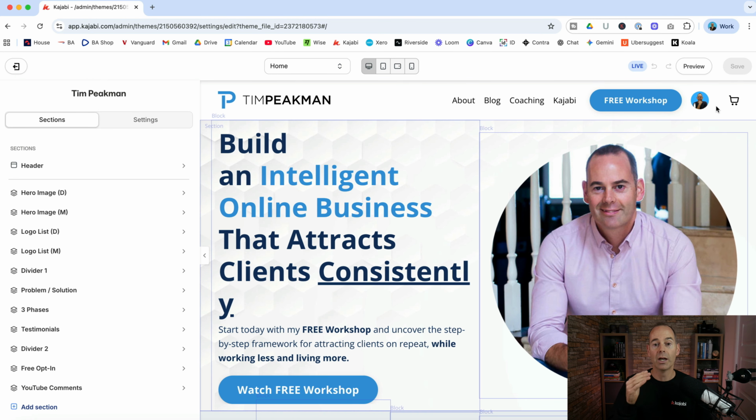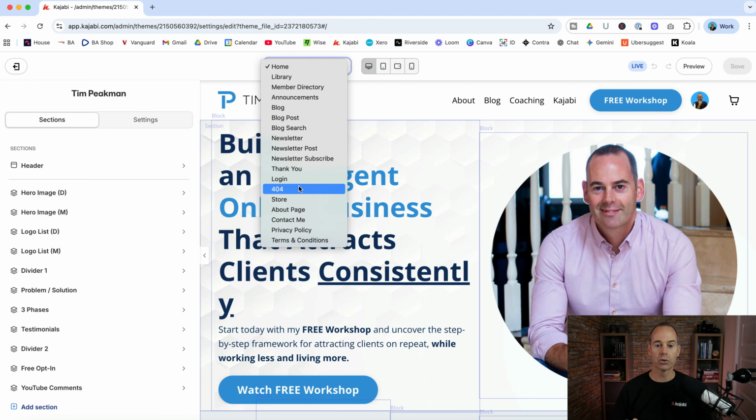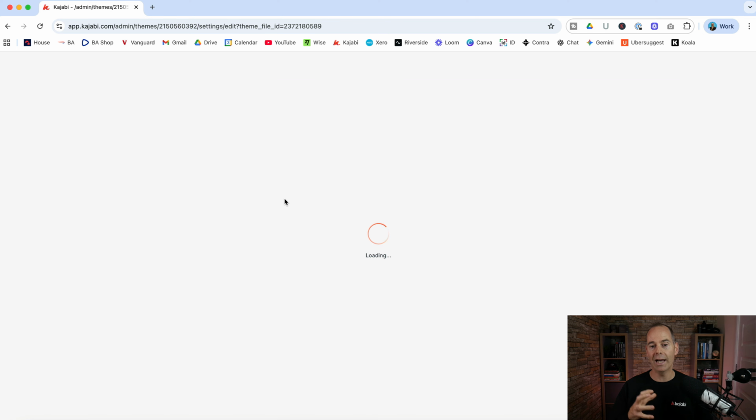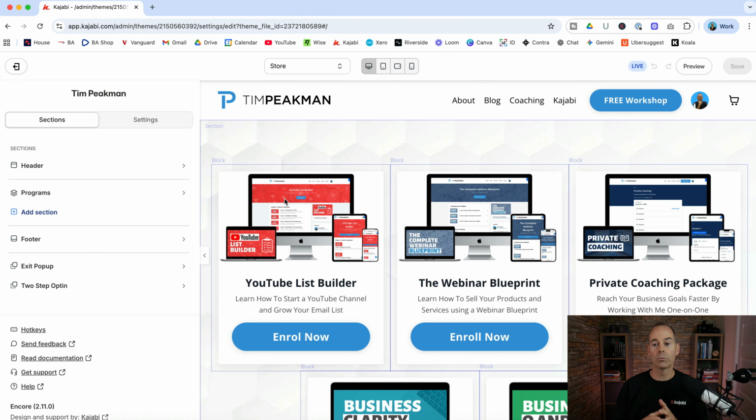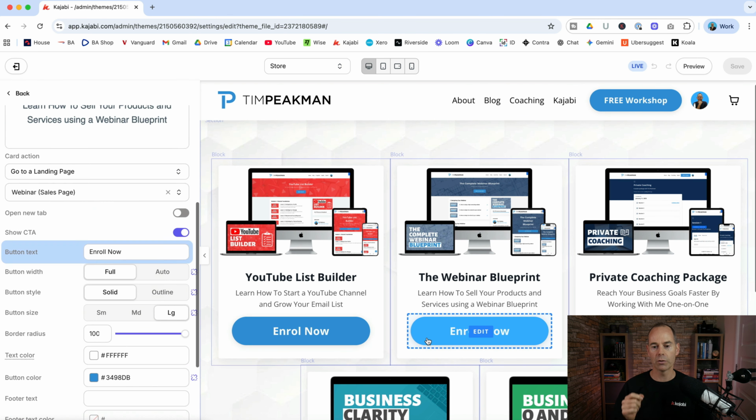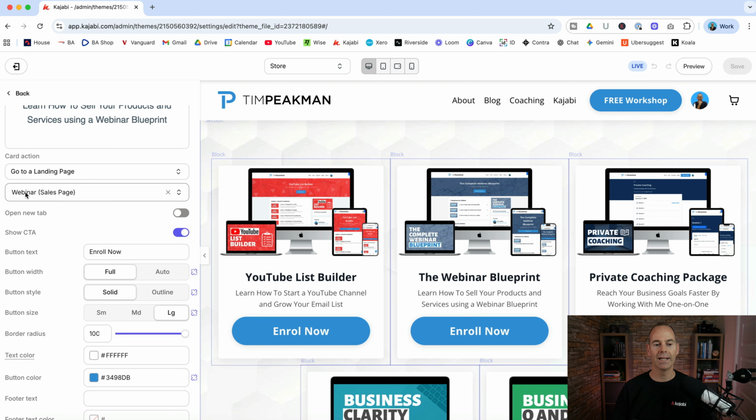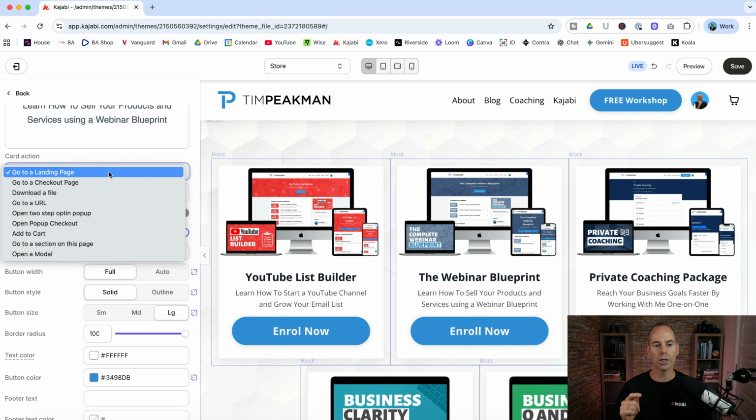Now that's just going to be adding elements to cart. So then I'm just going to go to my store. So if I wanted to make any of these items addable to cart, then currently they're on enroll now. So this is taking them through to a sales page. So you need to change the call to action. So for example, my webinar blueprint, if I click on that call to action button, it's going to take them across to the sales page. So I want to cancel that. And then I want the card action to be add to cart.